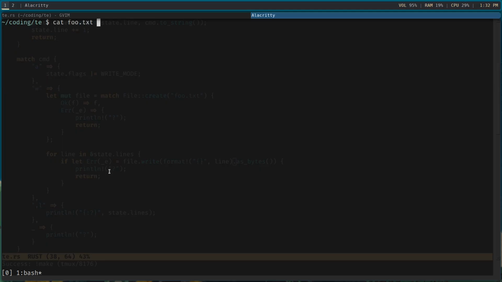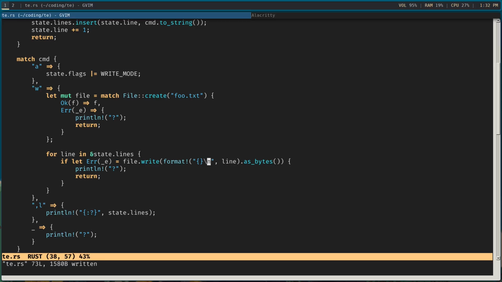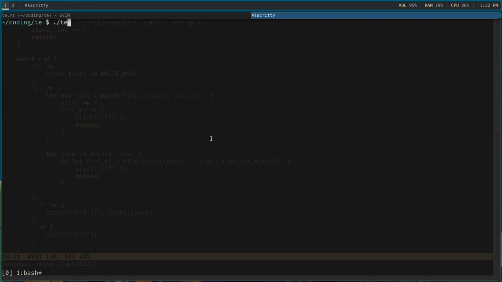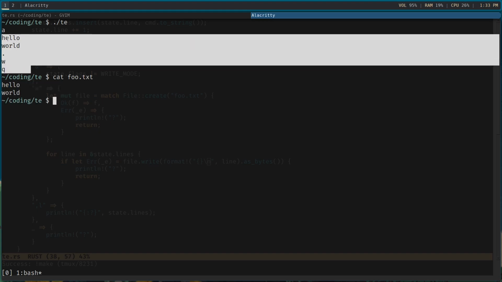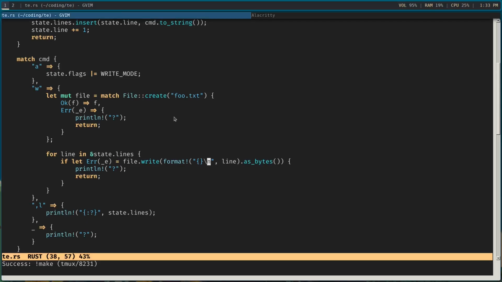I could have compiled and tried, so I don't need to do this doc hunting, going to the docs. So I put hello, I put world, I come to normal mode, I write, and I quit, and I cat the foo.txt, and it didn't work because I am an idiot and I forgot to add the new line, obviously. And we're gonna do that. Hello world, come to normal mode, write, quit, foo.txt. There you go. We actually implemented the append feature, but that's the only thing we have done.